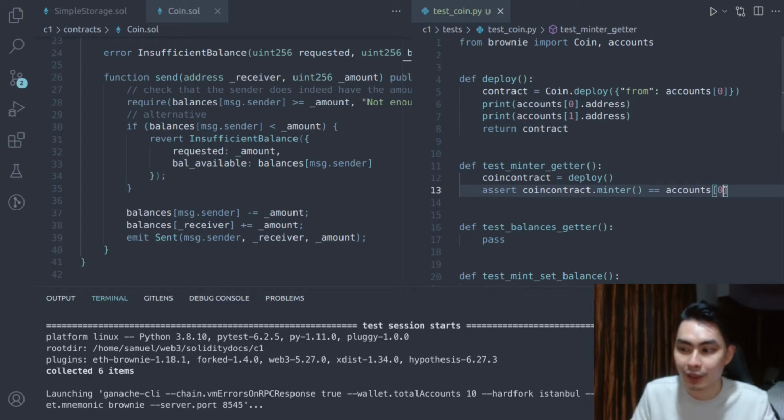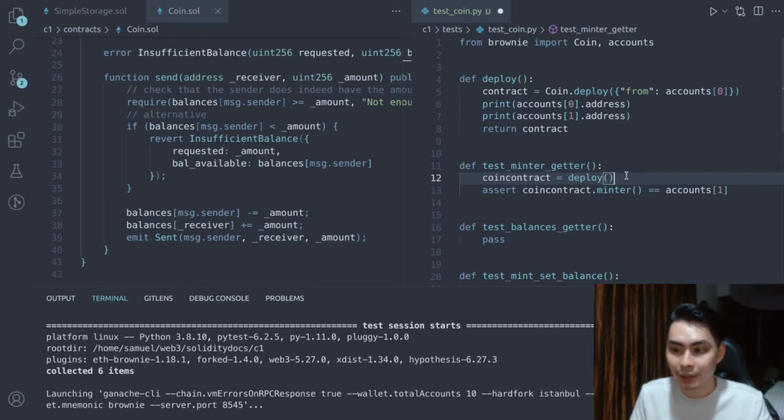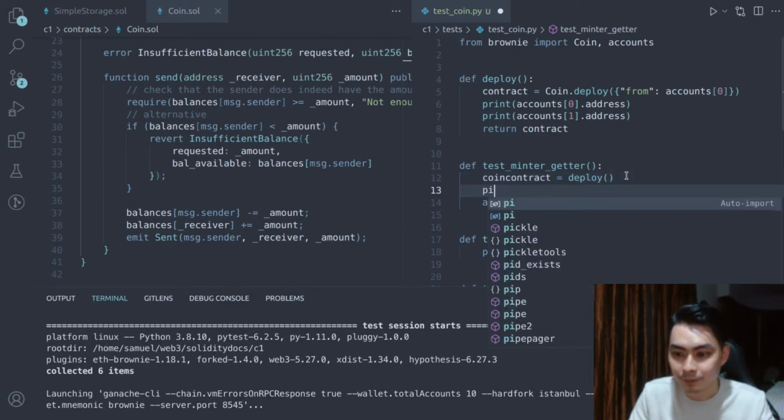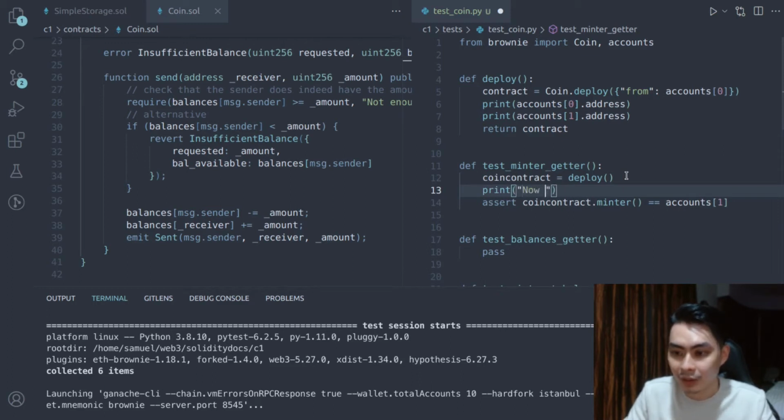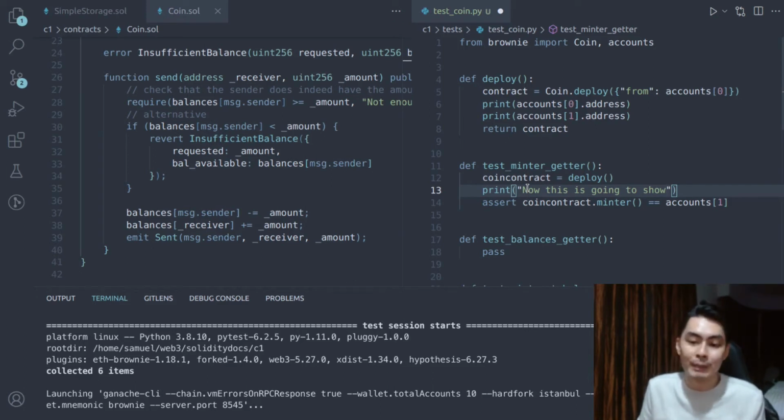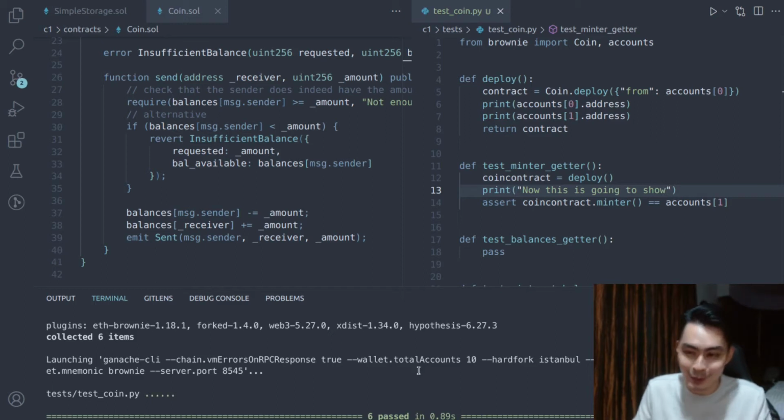So if we try to put a 1 here, we know that this is going to fail, because obviously the minter should be 0, because that's where it's deployed from. But if we now add a print statement in here, now this is going to show. So the print statement doesn't show except if the test fails. If the test fails, then the print statement shows, because then that's something that is important, right? If the test fails, it means that, hey, there's something you need to fix. There's something you can do, right? And because of that, the print statement is now situationally useful. When it's situationally useful, that's when Pytest is going to decide to print it out for you.